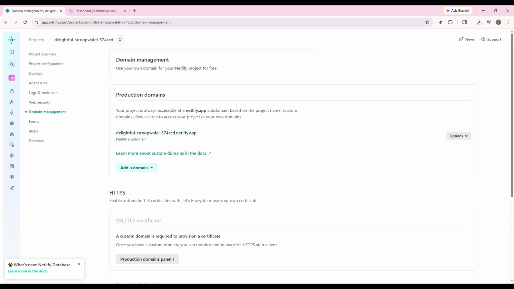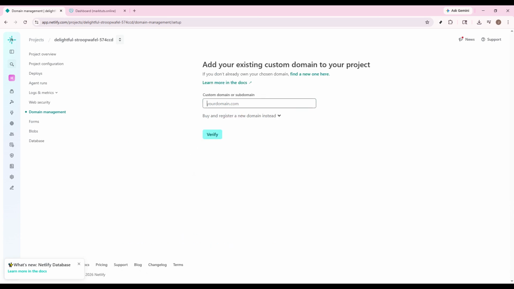Next, click Add Custom Domain. Now type in your GoDaddy domain name exactly as you want it to appear, such as your root domain or your www version, depending on how you want visitors to reach your site. After you enter it, click Verify. Netlify will check the domain and then show you the DNS records you need to add.